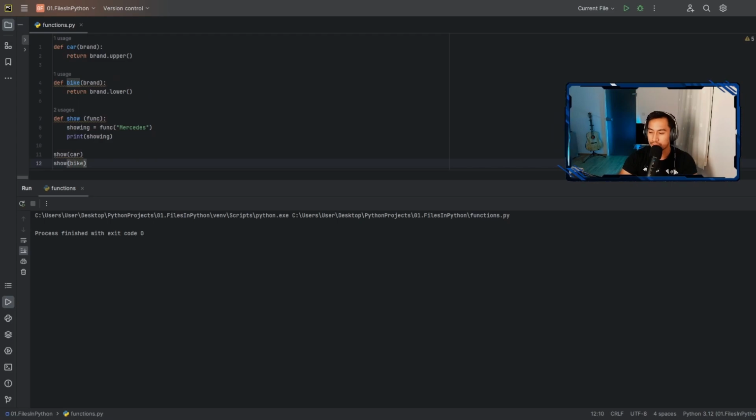So I created three functions: car, bike, and show. In function car we have an object called brand, and if this function is called, it will return the upper function, which means it changes the object value to uppercase. Then another function called bike, which will return brand dot lower. Then the third function called show.